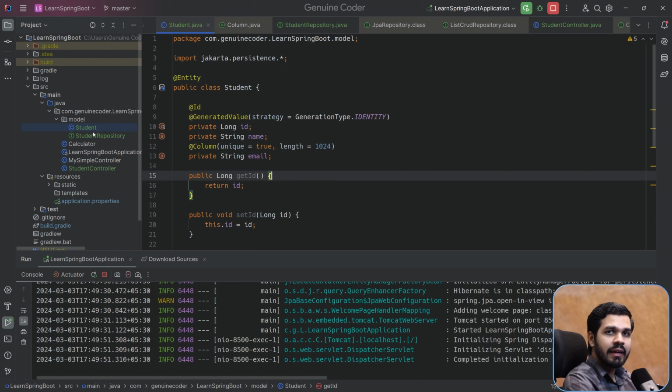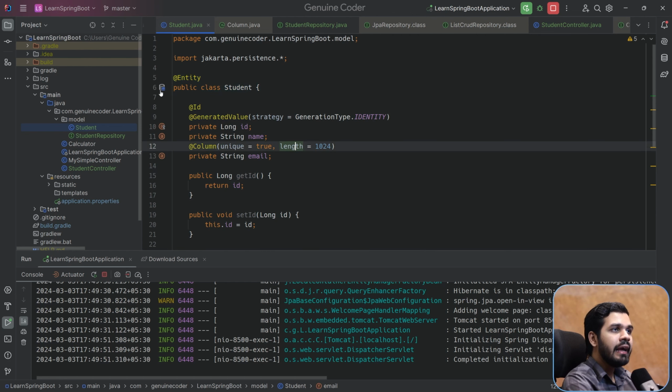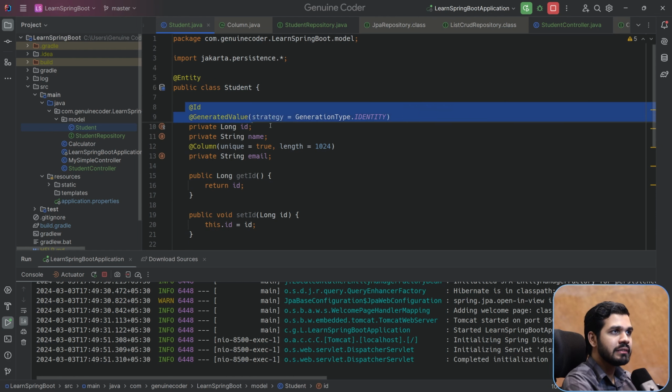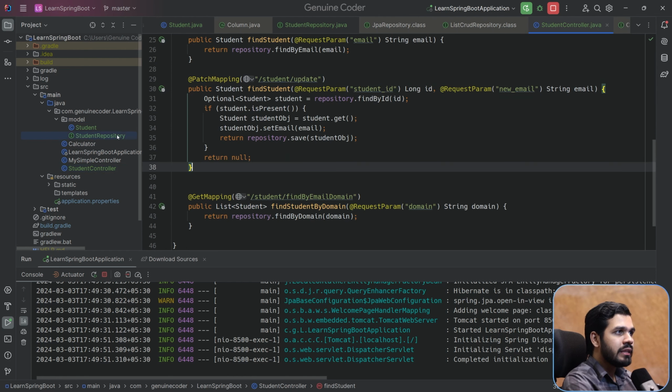So that's it, guys. That's about the Spring Data JPA. Let me just recap. We have talked about the entities. We have the student entity, and that will become a student table. We have the primary key with the generated value. We have the unique columns, and we talked about the repositories.